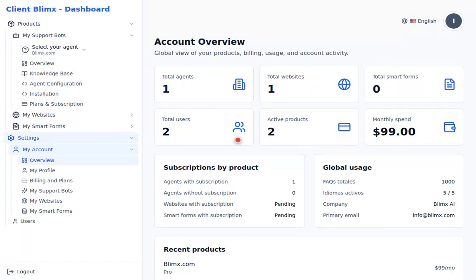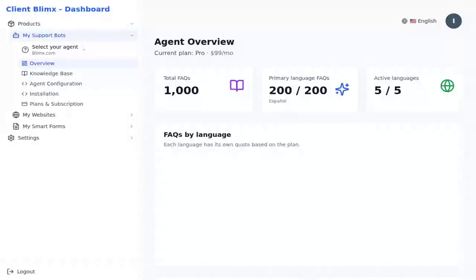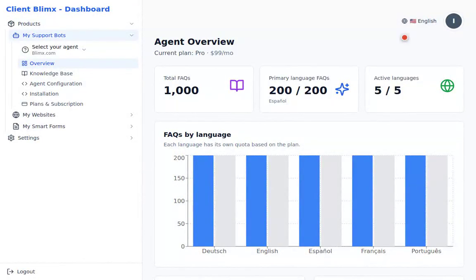The language selector persists the preference on the user profile in the database, so on the next login the language loads automatically. This is the agent overview screen. From here the owner gets a complete snapshot of the product status. At the top we see the active plan with its monthly price. This data is fetched in real time from the active Stripe subscription via webhooks.